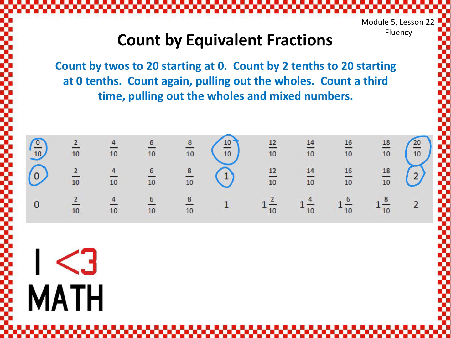0, 2/10, 4/10, 6/10, 8/10, 1, 12/10, 14/10, 16/10, 18/10, 2. All right, good work on that. And then this last one through, we're going to do what we did last time, and we're going to take those improper fractions and make them into mixed numbers. So that will be the last part of what we do here.